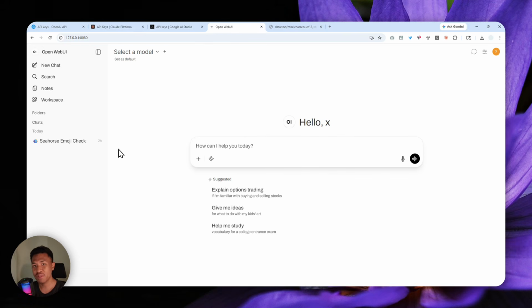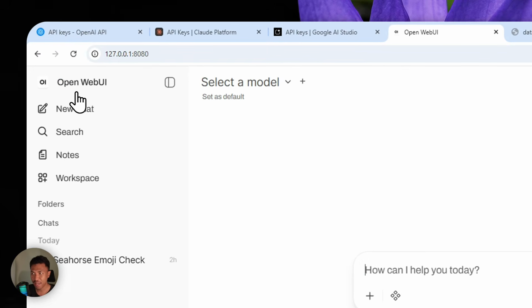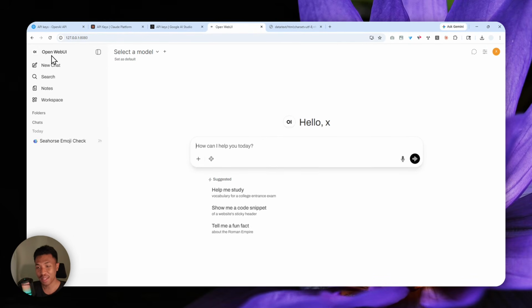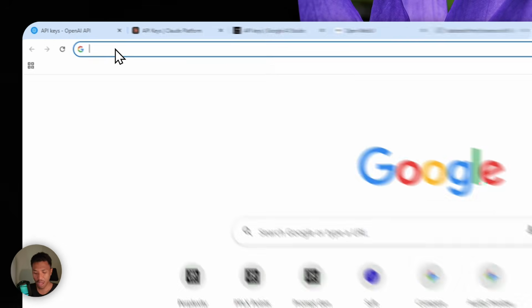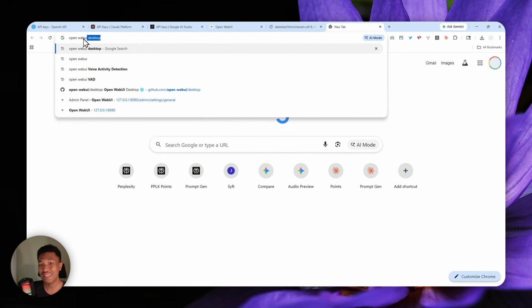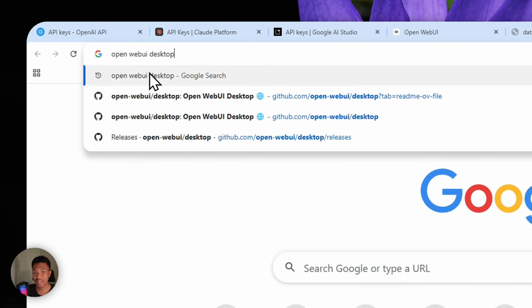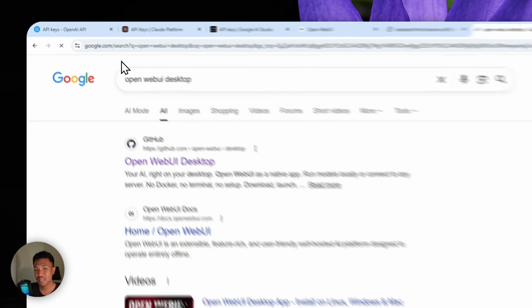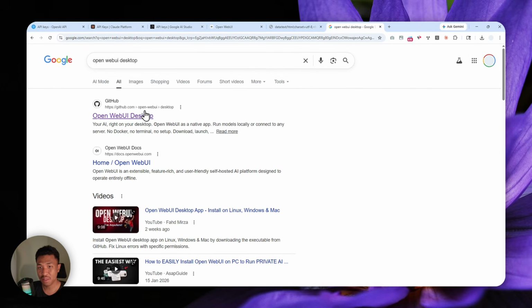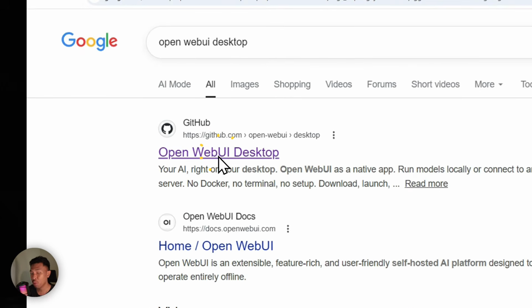First, of course, you need to download OpenWebUI, and this is open source and free. Now, the easiest way to get this program is by going to Google and searching for OpenWebUI desktop. That is the keyword that I highly recommend using because it will give you this result. There is a GitHub page for OpenWebUI desktop.